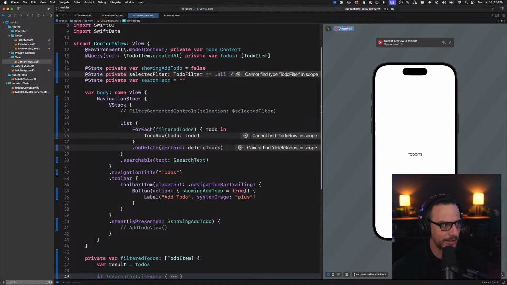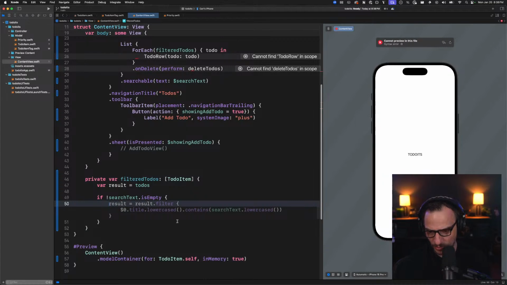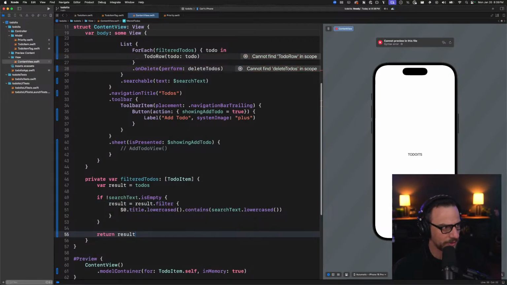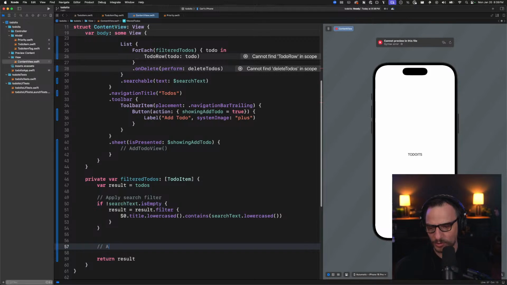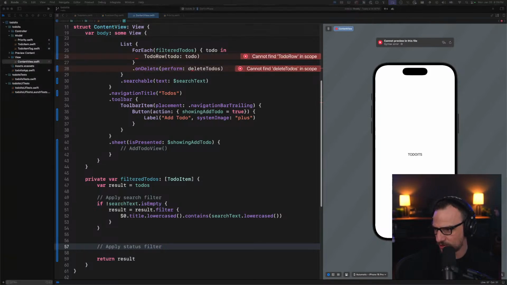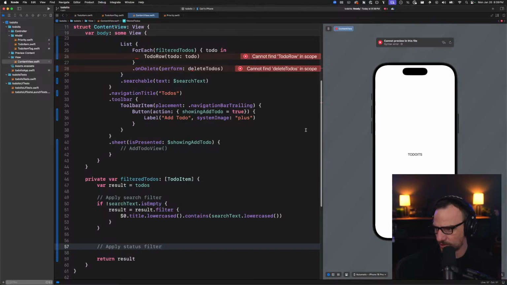Okay, and here we're going to apply a search filter. So we're going to make sure the search is empty. See how much Copilot can help us here. And we're going to say result equals result.filter. Title.lowercase contains search text. Yeah, that's exactly what we want. We want to return result here at the end, but we also want to apply search filter, and we also want to apply status filter.